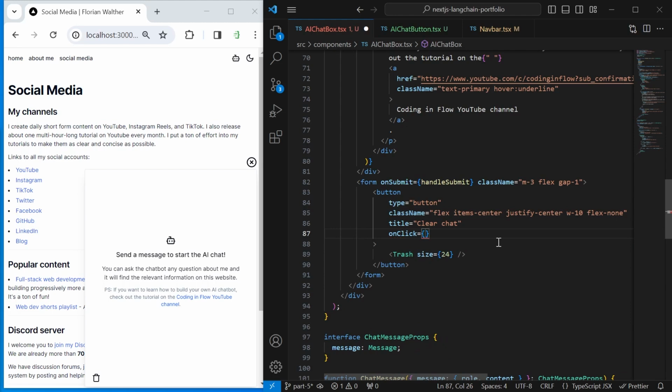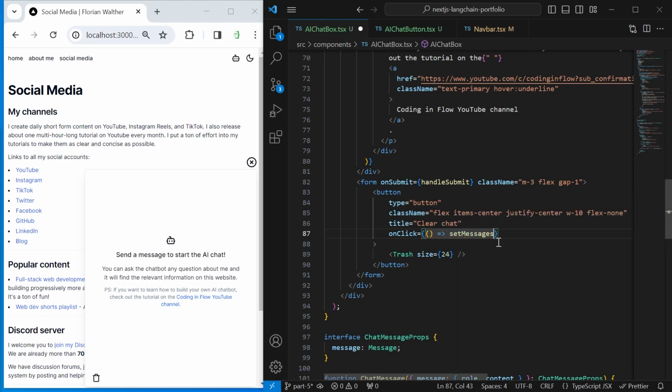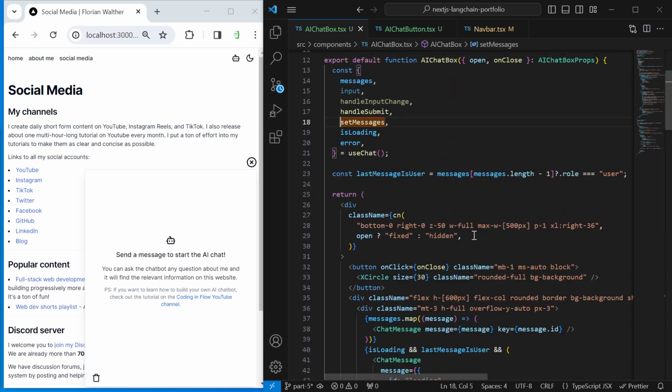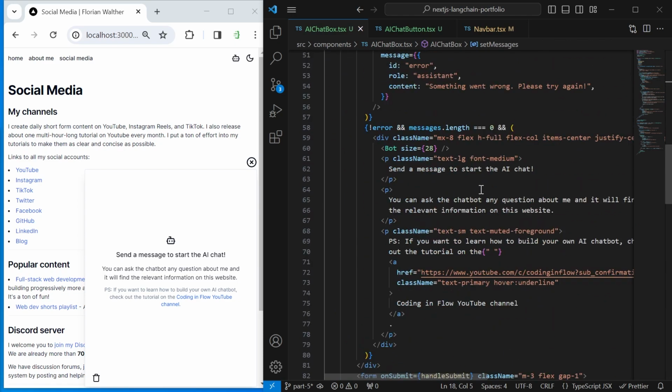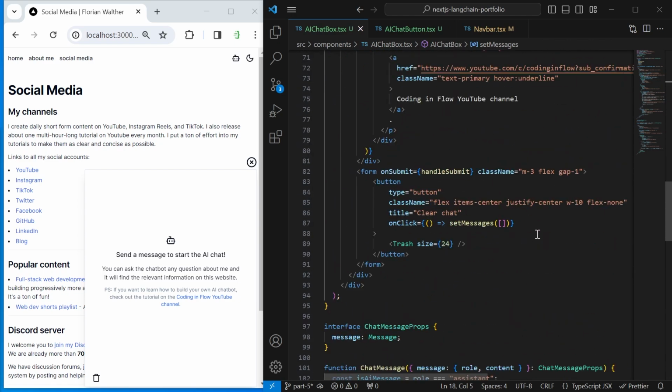This is simple. We pass an onClick handler, which calls the setMessages function and sets this to an empty array. Remember, this is another value that we destructured from useChat. This way we can make this messages array empty.